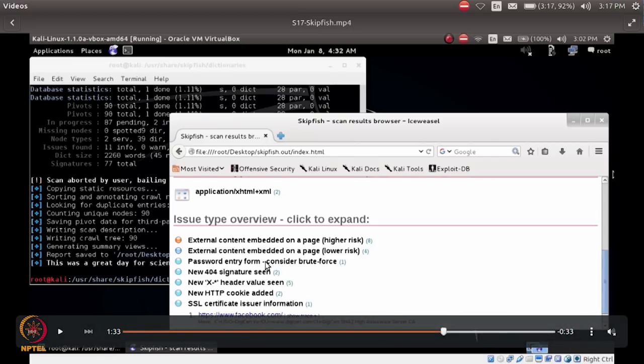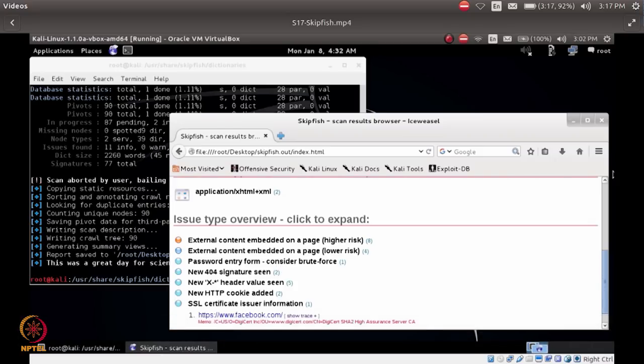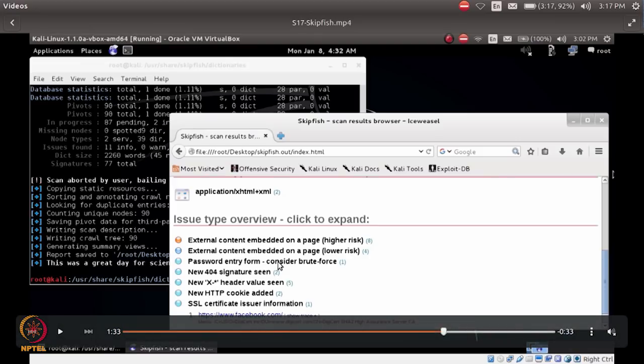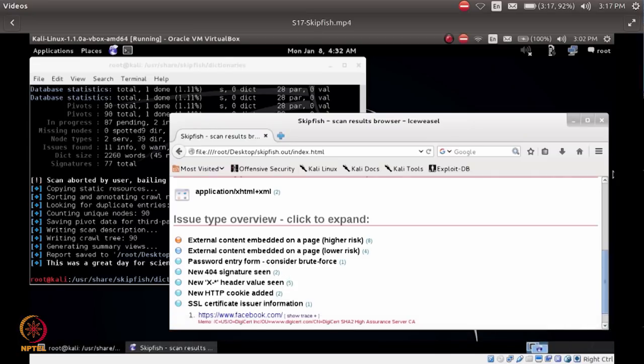So, take the password entry form, for example. It says consider brute force. So, it gives an idea that there is a password entry form here, and I could consider a brute force mechanism against this form, using a brute force technique to find out what login and password combination will successfully enable the penetration tester to get inside this particular site, right.